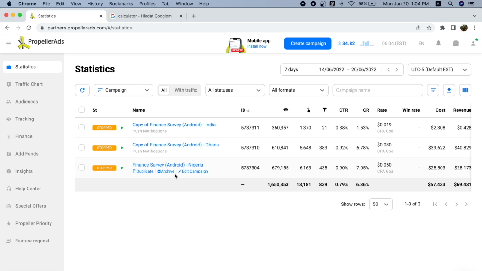Now, another trick to optimize and scale this campaign would be to test more geolocations like the United States, Australia, New Zealand, because these types of geolocations have higher payouts, which can allow you to make more profit. These are only 3 geolocations that I tested, but you want to test much more.